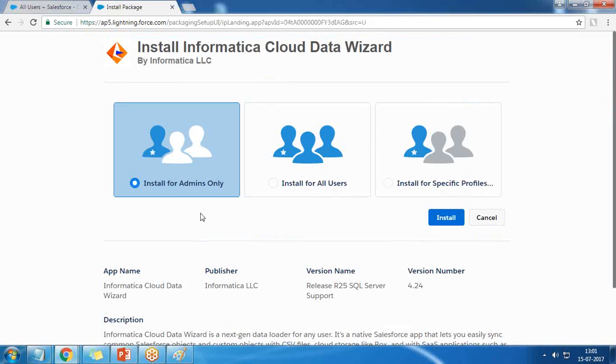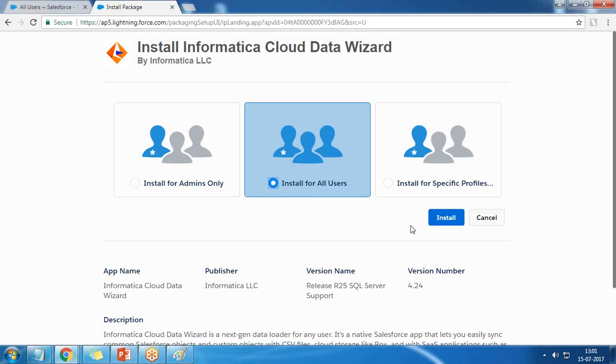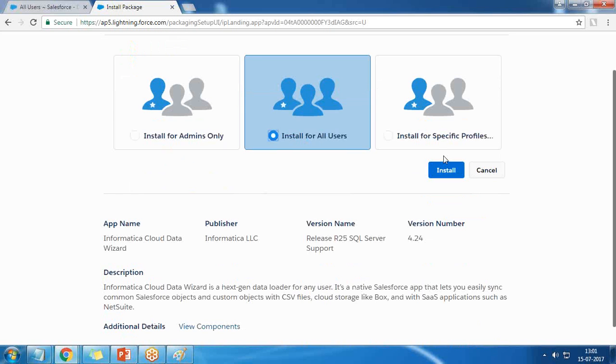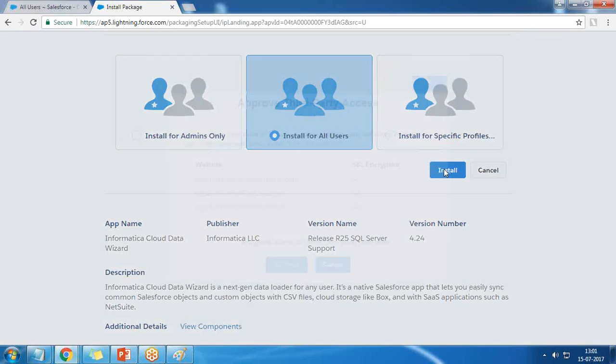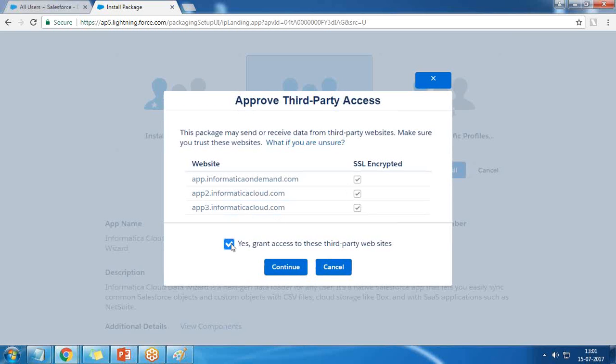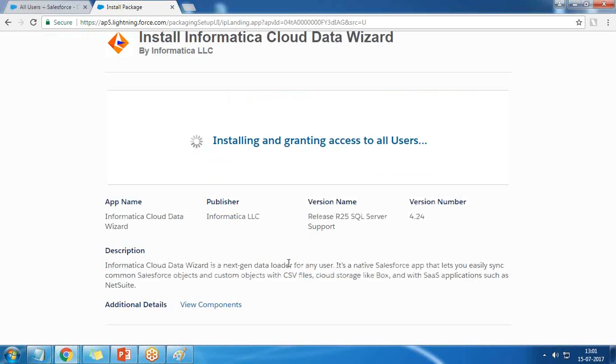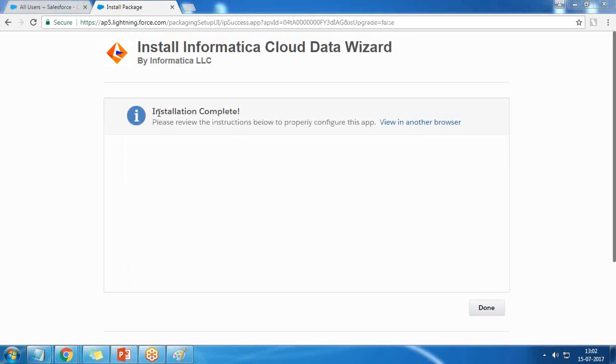Now you would like to install it only for admin or for all users. So I'll go with for all users. Or you can install it for specific profiles. So I'll go with install for all users. Click on install. Yes, I grant permissions to access the data and begin installation. So finally, the installation is completed and click on done.